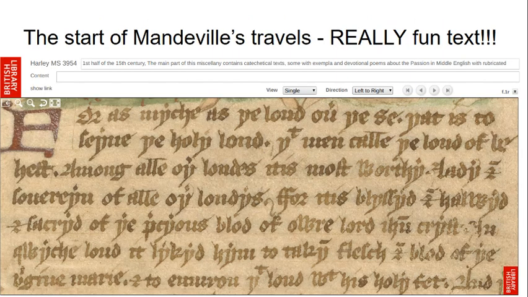Here's another one from the start of John Mandeville's Tales, and this goes to show you the variety you can get within Gothic script. This is a much more italic one, in the sense that it leans to one side. It's a bit more difficult to read. It's not as clear.